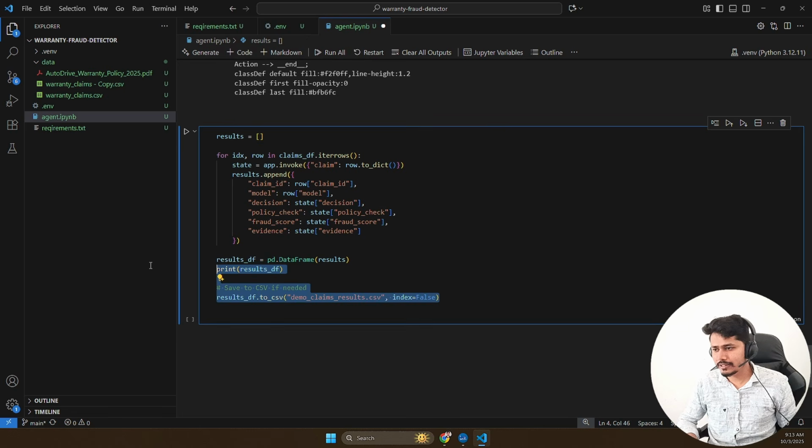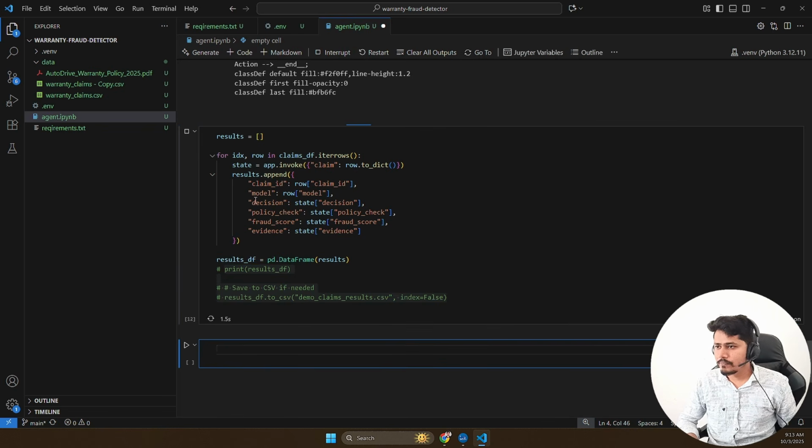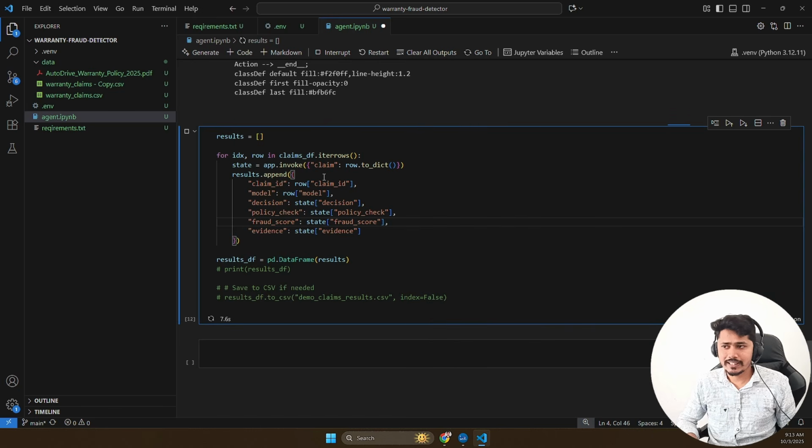And then this code is in order to save the results. But let me hide this. We need not save the results. Let's go ahead and execute this. Now you can see it is iterating row by row. There is currently only a single row available, so it will go ahead and invoke and generate the result for that.